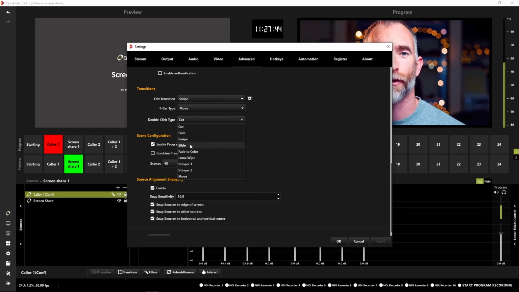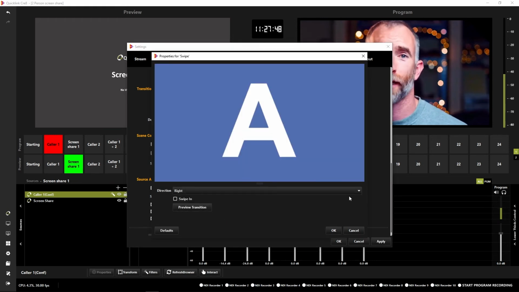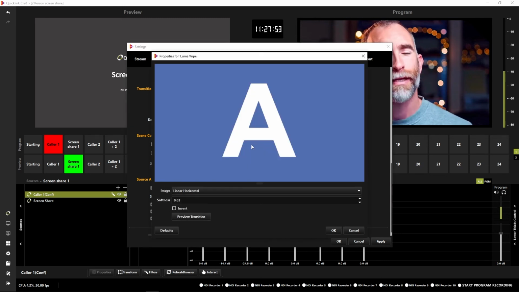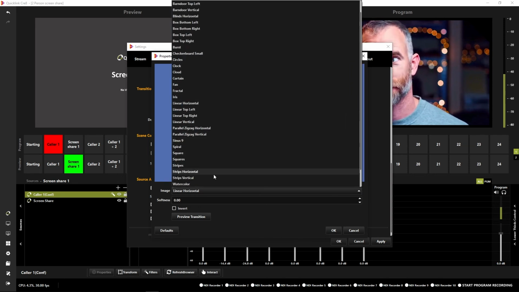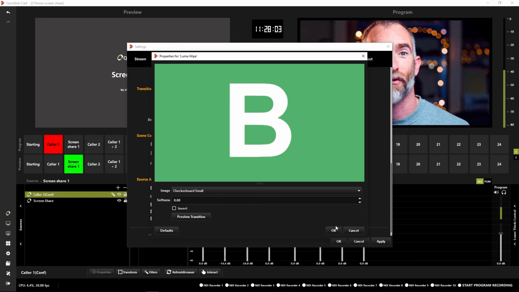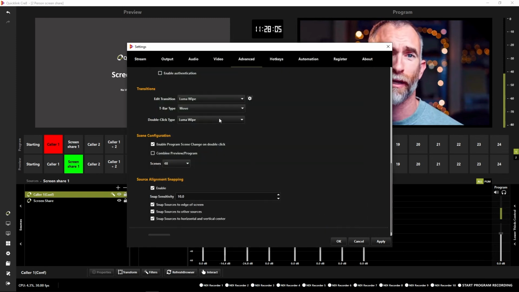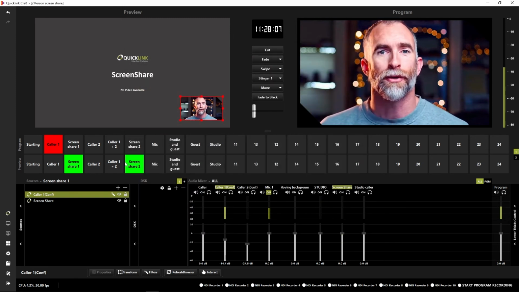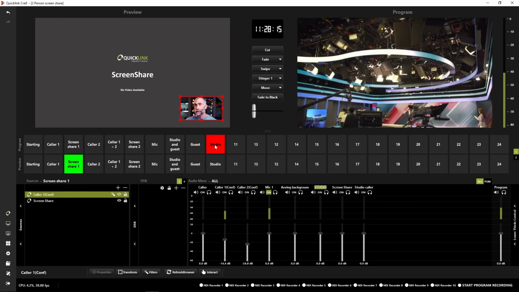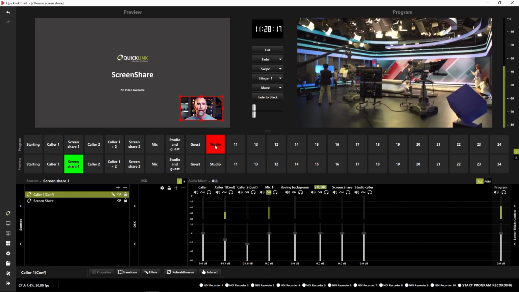So say I wanted to do a luma wipe, which is a slightly more advanced one. Again, if I pop into the luma wipe options by clicking on them there, we'll choose an obvious one so that you can tell that it's definitely doing it. Let's go checkerboard small. Let's preview it. It's going to do something like that. So I'm going to set that to be my double click type. Click apply. I come back to the main interface. You see, if I want to go to the studio scene here, I can simply double click on it, and there you go. It's performed the transition that I have set to it.